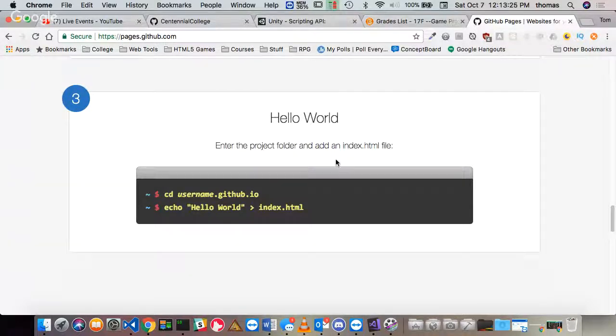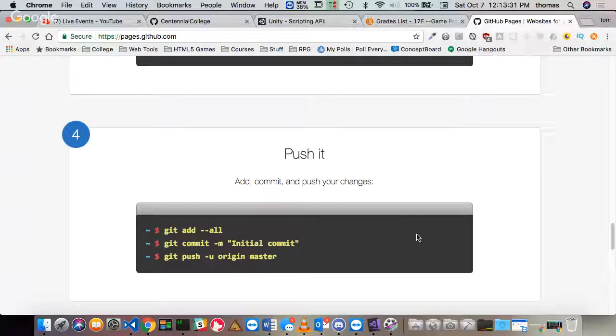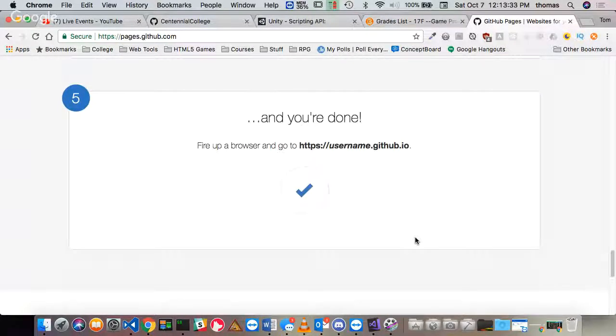Next, enter the CD project folder, right? And we're going to say, hello world. Great. Push it. Done. That's how easy it is. It's like literally that easy.